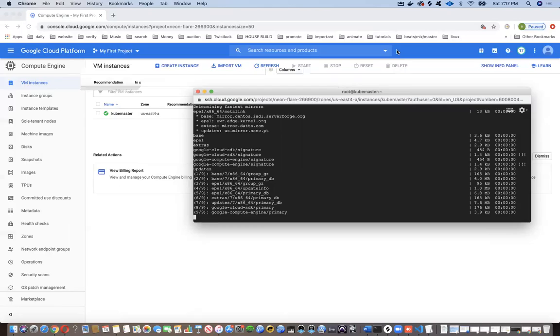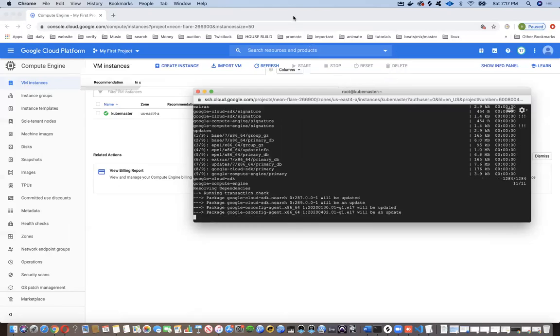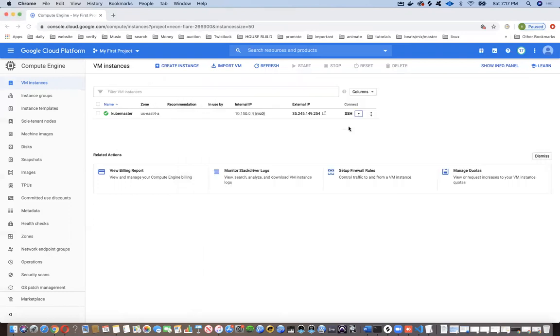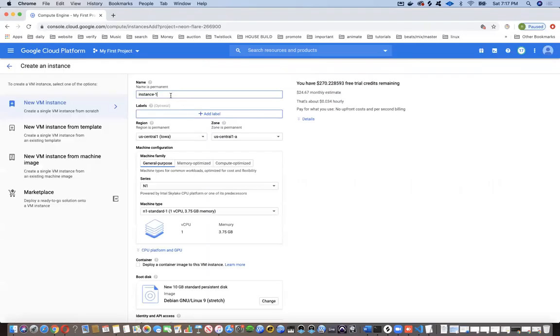Okay, so pause recording. As a matter of fact, I'm not going to pause it. I'll just create a second machine. All right. This is going to be the node. So create a new instance, and we're going to call this kube node 1. So kube node 1.